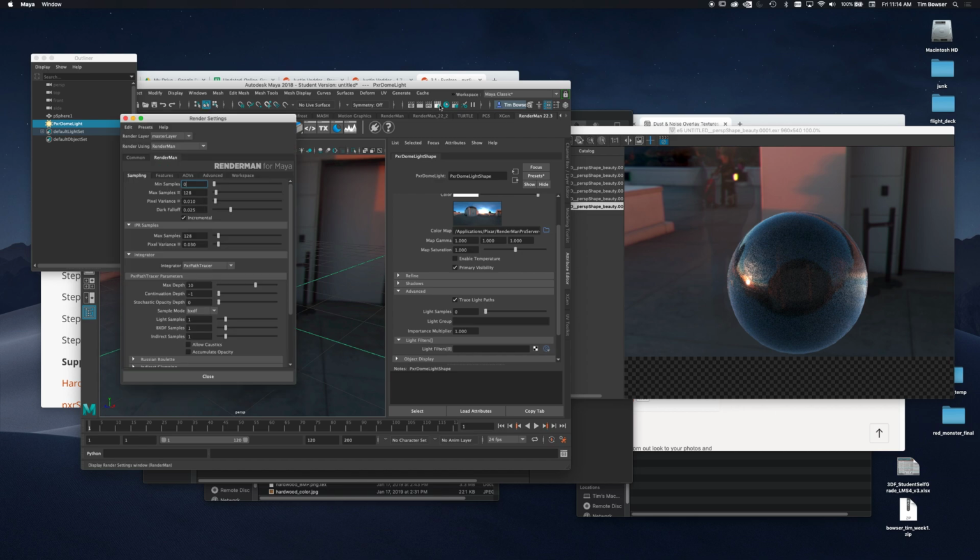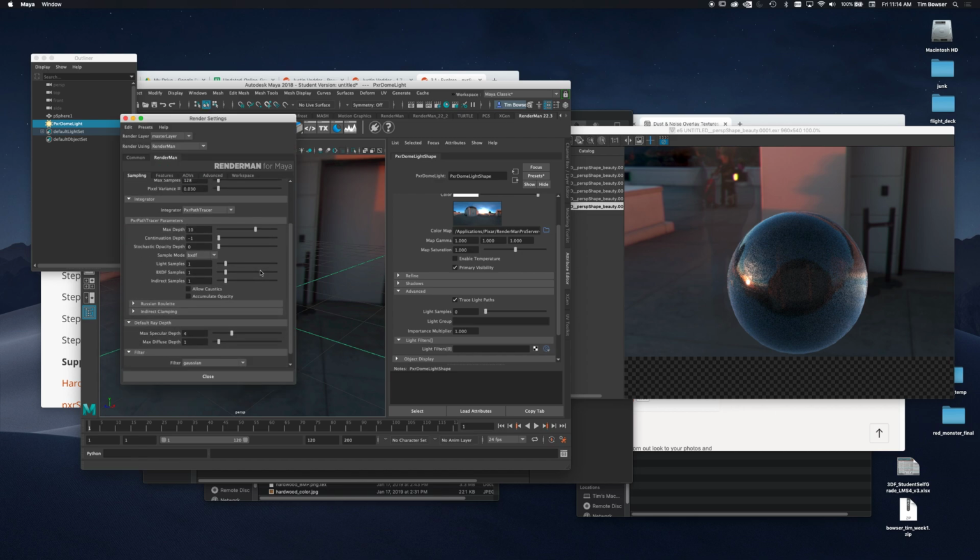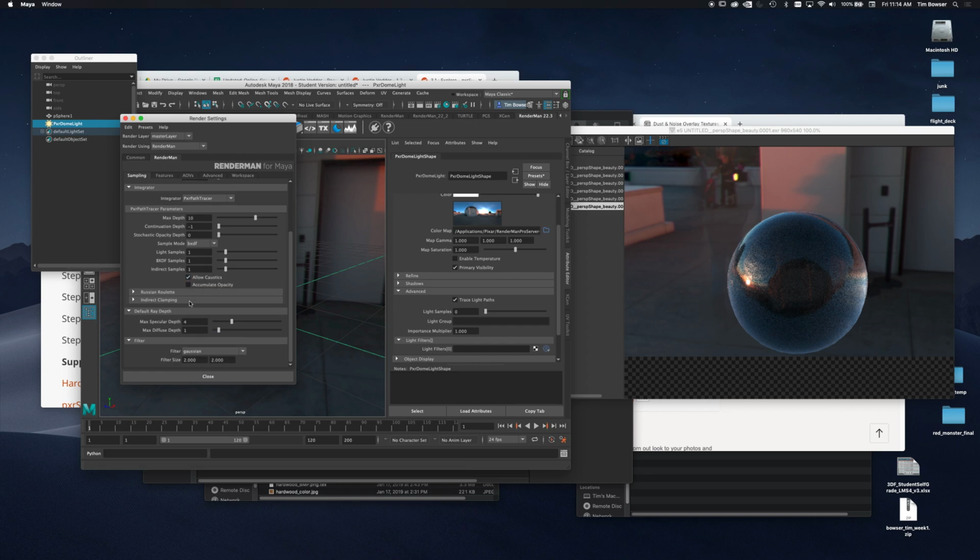We'll also want to go to our render settings, and when I'm doing glass, I like to allow caustics. This does increase the render times, but you can get some really cool effects with it. And for your max diffuse depth, put this up to 3. Max specular at 4 is probably okay. If you want to go to 6 or 8 for this sphere, you can do that.